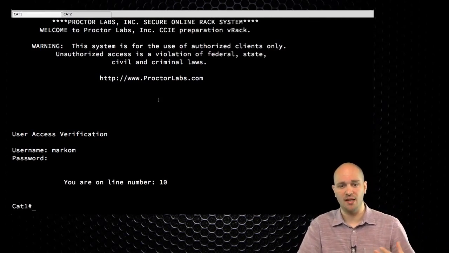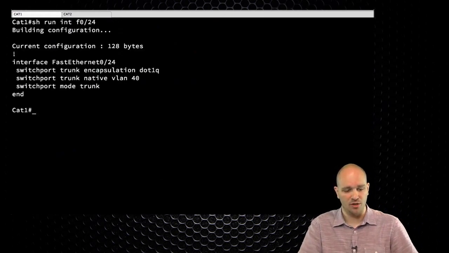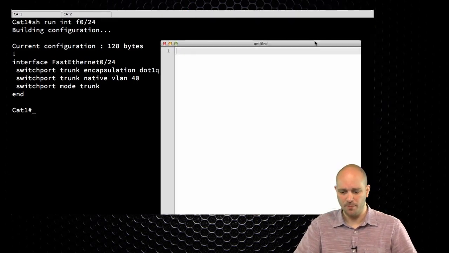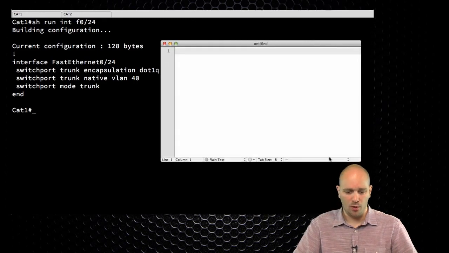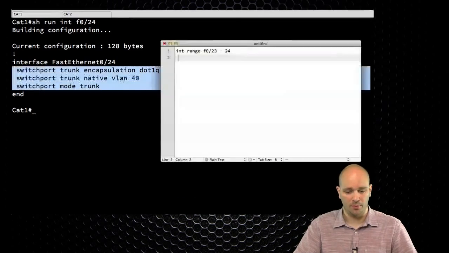yesterday, so I have not really changed anything since yesterday. So we do have some pre-configuration on these interfaces. And let's say that I want my port channel interface to actually match this exact configuration. So let me just fire up my text editor here. So what I'm going to do now is I'm going to make sure that my interfaces, FastEthernet 23 and 24, have the same configuration. So I'm just going to copy this in.